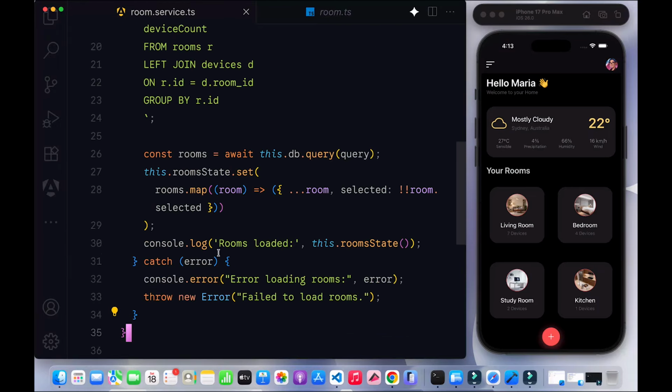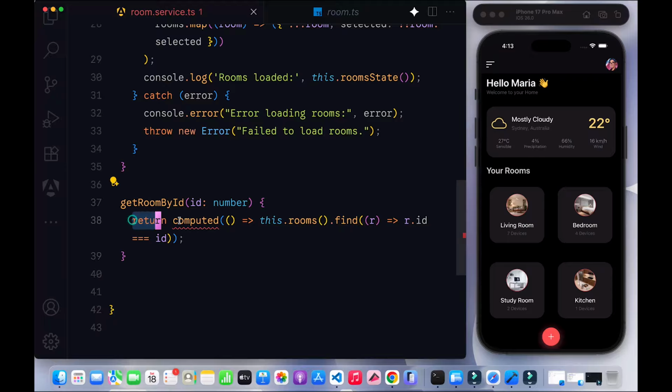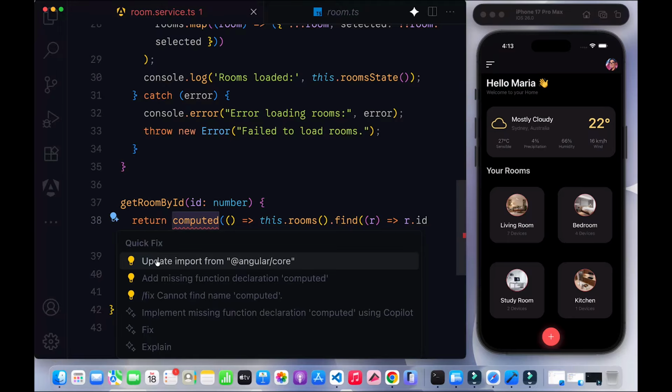Yes, we can use computed signal, but I don't need to pass it here. I can use it within a functionality itself. Let me just show you that part. So I'm going to write a function called getRoomById, which will accept the ID as type integer, and it is going to return the computed signal. So let me just import it.